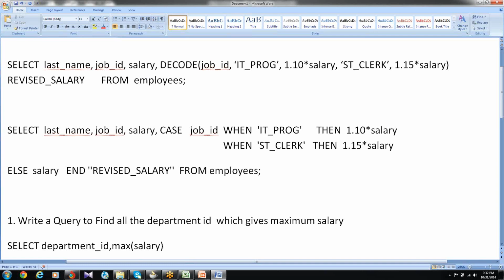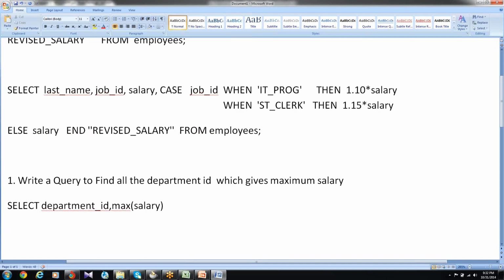So max salary, then you need to give the table name, from departments. Now here, which is the group function which I have used in the query? What is the group function I have used in this query?